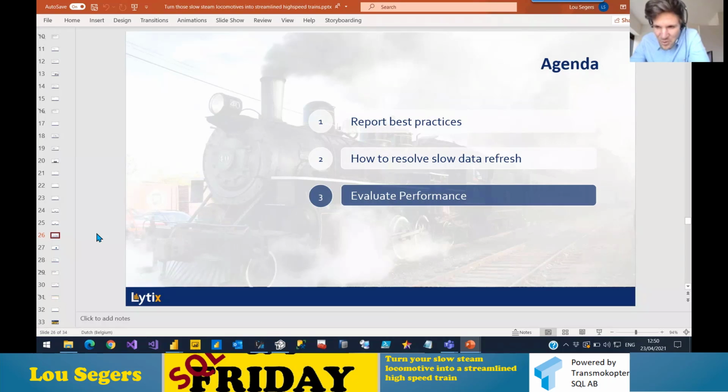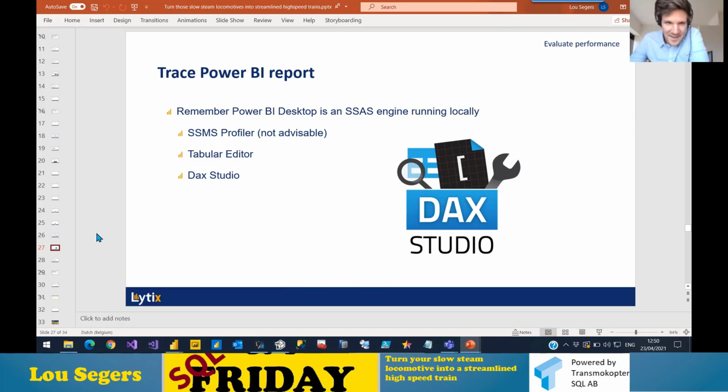Okay, and then for the last part of the presentation, evaluating the performance. I already explained some of the third-party tools. We have the SQL Server Management Studio Profiler. Personally I'm not really a fan of this method because it generates a lot of different metadata. It can be useful, of course, but it provides you with a lot of information, and in most of the cases you just need to see very basic information.